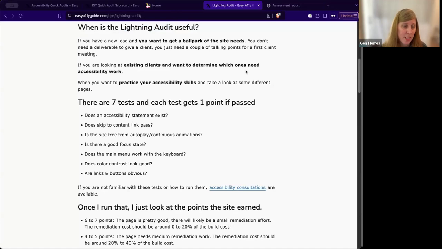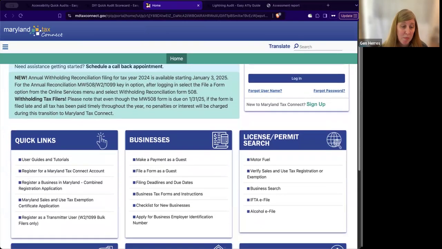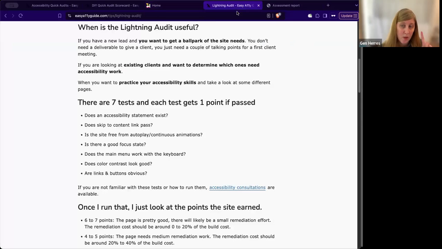So this is in the link bundle that Nathan already shared. And it's just 7 tests. Each test gets 1 point. So we're going to go ahead and get started. First test is, does an accessibility statement exist? The reason for this is companies that prioritize accessibility put an accessibility statement on there because they want people to contact them if there's a problem. They actually hopefully care. And we do see an accessibility link in the footer. So they get 1 point so far, 1 out of 1.